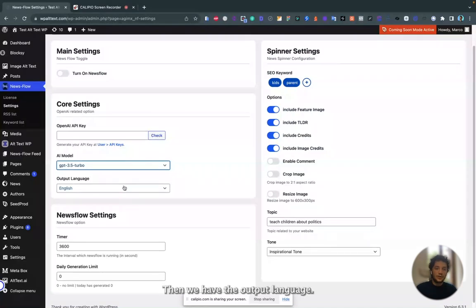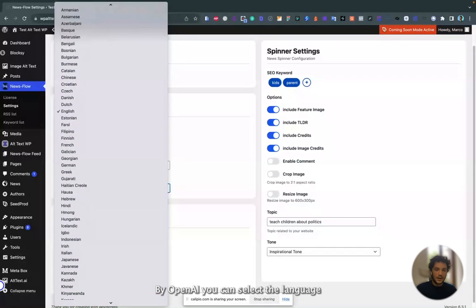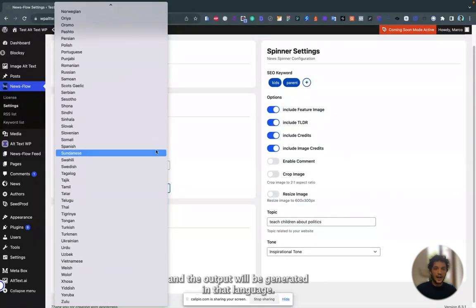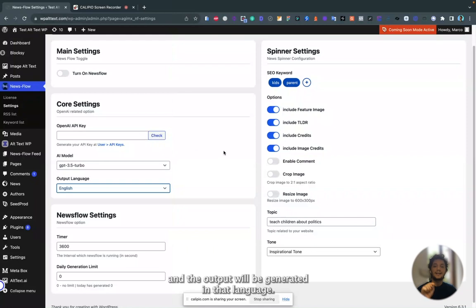Then we have the output language. Those are all the supported languages by OpenAI. You can select the language and the output will be generated in that language. This doesn't mean that the input needs to be in that language. I am personally in Italy and I run an Italian business. I'm thinking of using NewsFlow myself because I strongly believe it's a valuable product and I will use it for my own business. I can input English sources and have NewsFlow generating Italian articles using the English source.